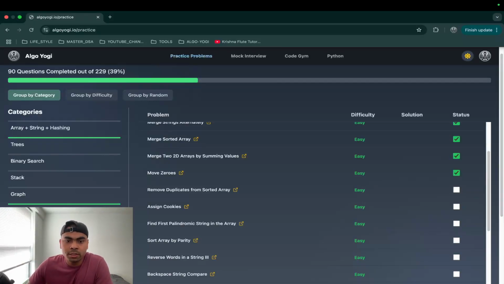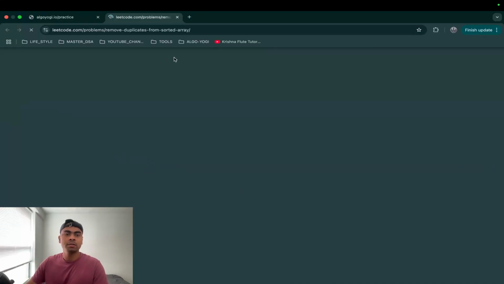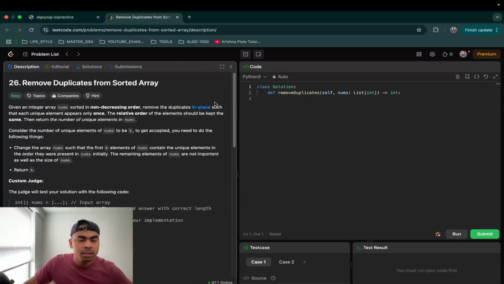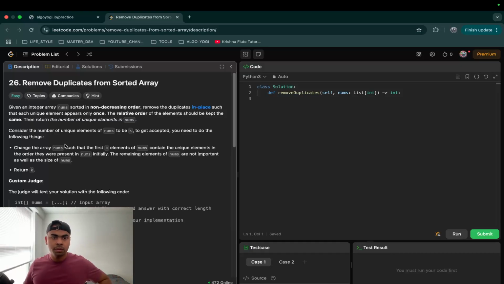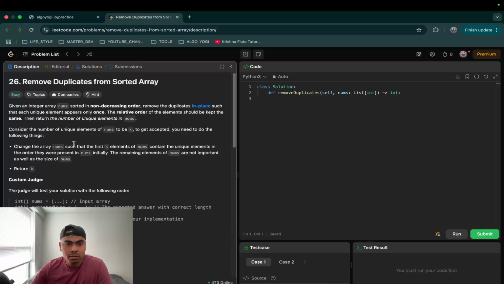We are doing the two pointers series, and the next problem in the list is remove duplicates from sorted array. So let's go to the problem on LeetCode. Given an integer array nums sorted in non-decreasing order, remove the duplicates in place such that each unique element only appears once. The relative order of the elements should be kept, and return the number of unique elements, right?